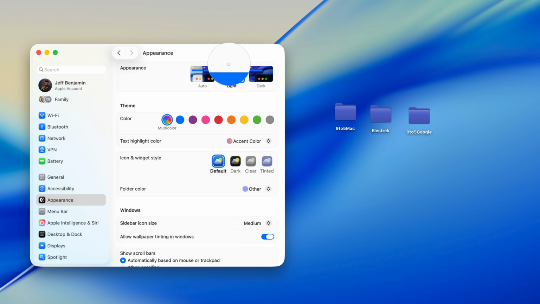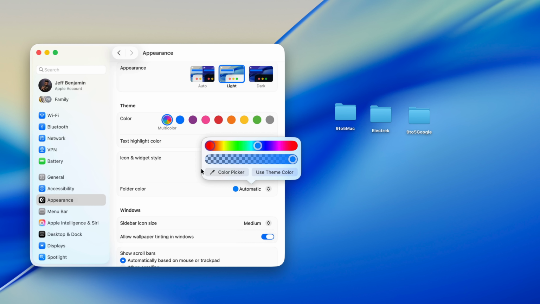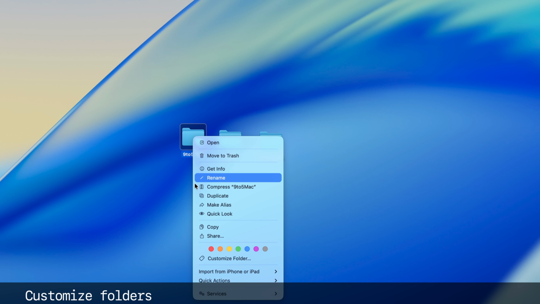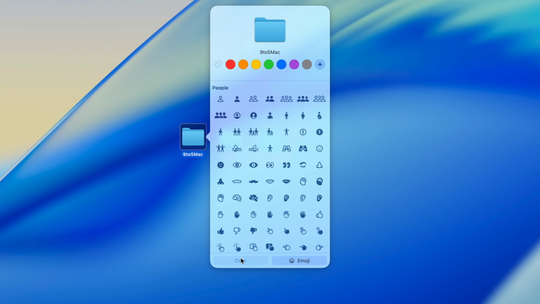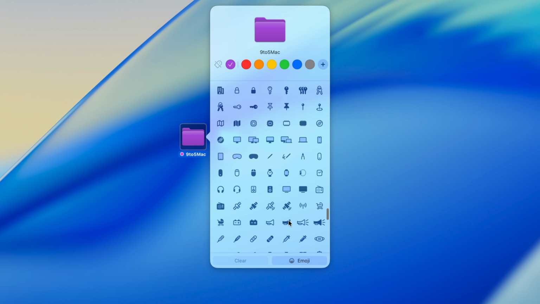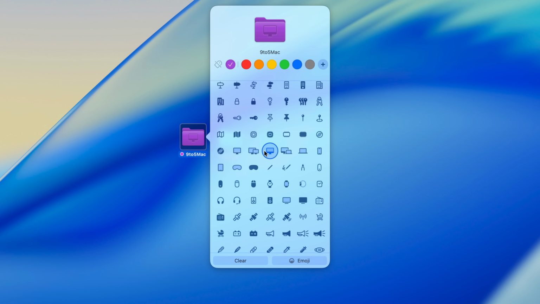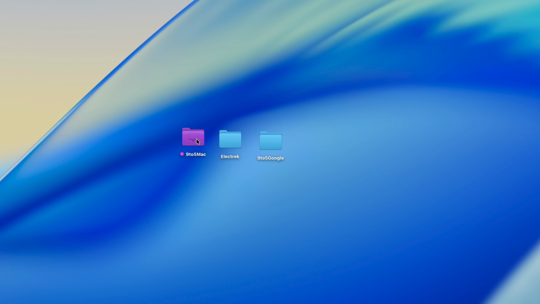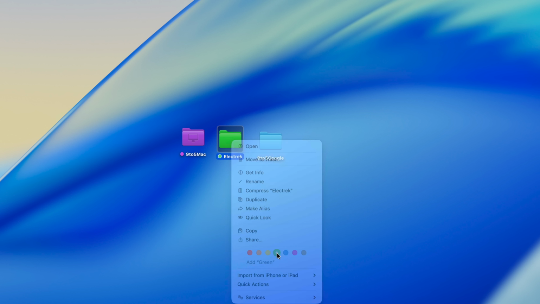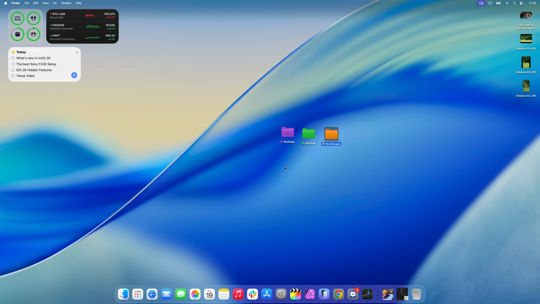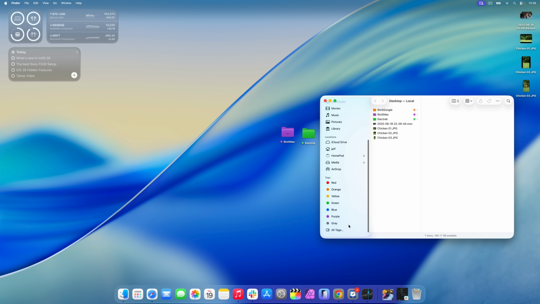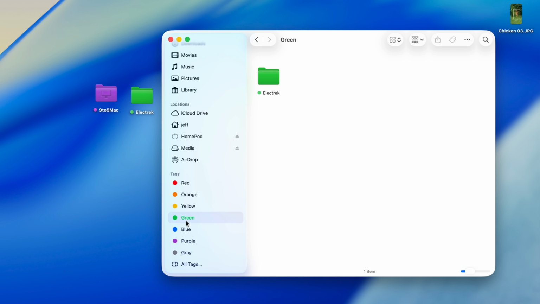You can even use a color picker if you want to, or just use your theme color if you want. But macOS 26 takes it to another level. Not only can you customize the folder color, but you can also customize the icons, and you can customize individual folders as well, just like you could before with tags. But now it's a little bit more explicit when it comes to the colors, because it actually changes the entire color of that folder when you select that tag, not just a little dot next to it. So you can easily customize those folders, and then when you go into your tags on your sidebar of your Finder, you can quickly jump to the folders that have been specifically tagged.